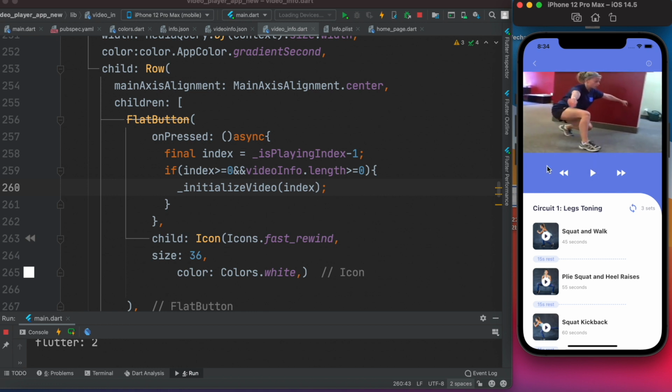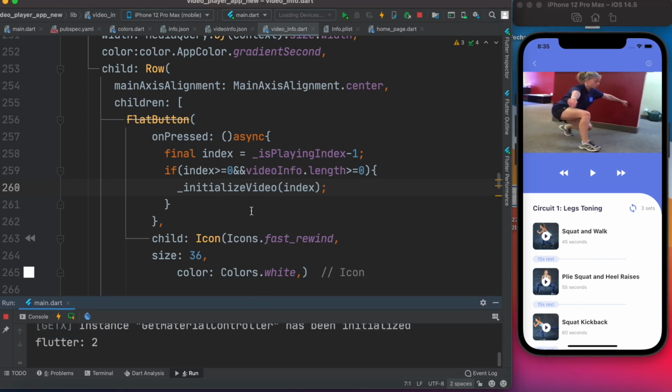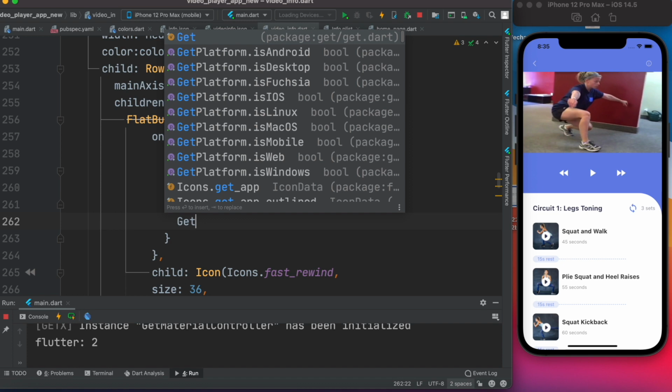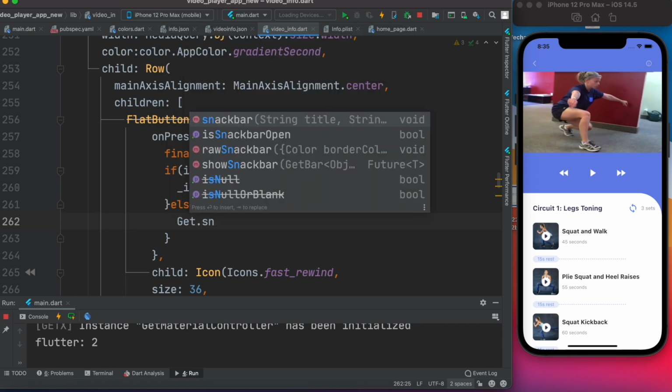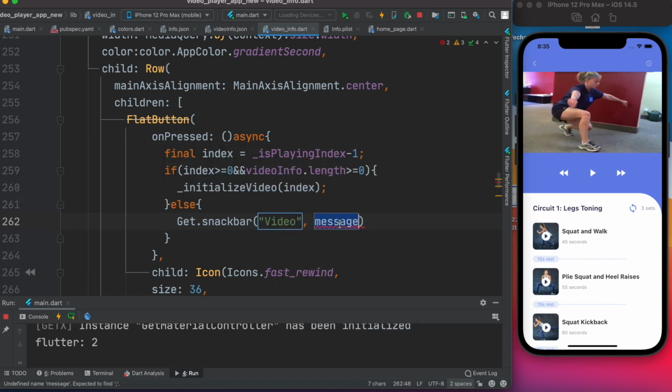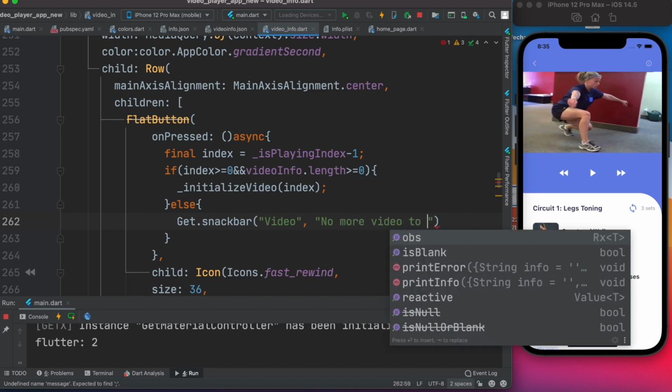It's working, right? But of course, if we click once again, then this method wouldn't work. In that case, we can use a message. Okay, so else we can send a message. So what's the message? Get dot snackbar, this one. Okay, so title video, and the message, no more video to play.